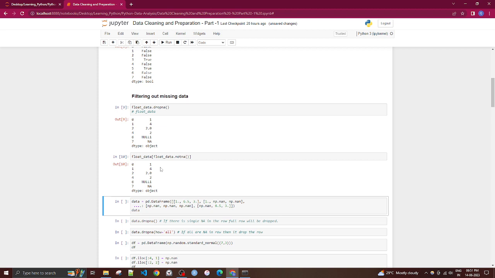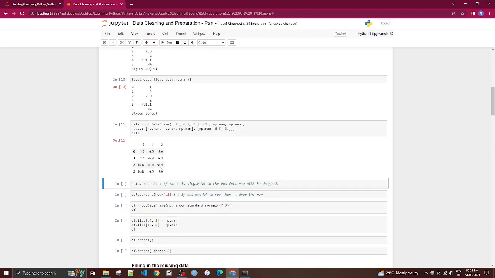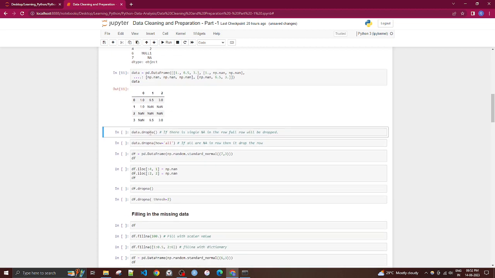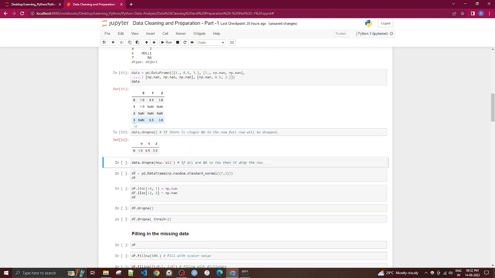All these examples were on the series. What about the data frames? Let's create a data frame of 4 rows and 3 columns. If we do the data frame dropna, what will happen? As you can see, if any value is NA in a row, it just drops that particular row. You can see only the first row, index zero, remains; the others have been dropped.